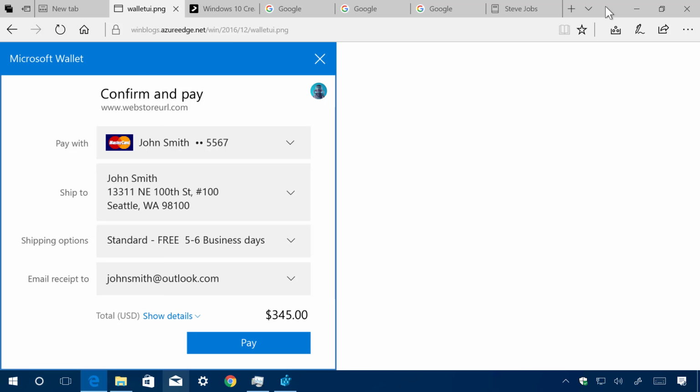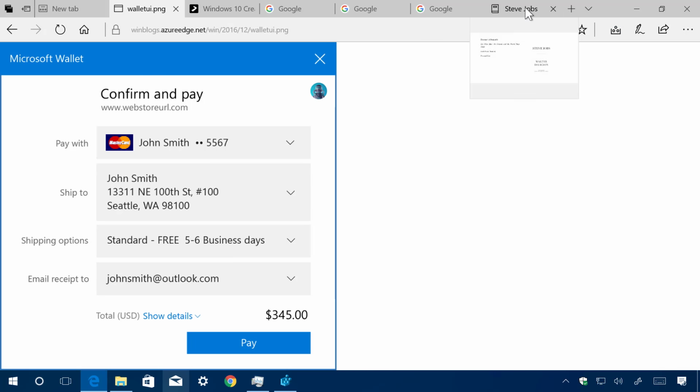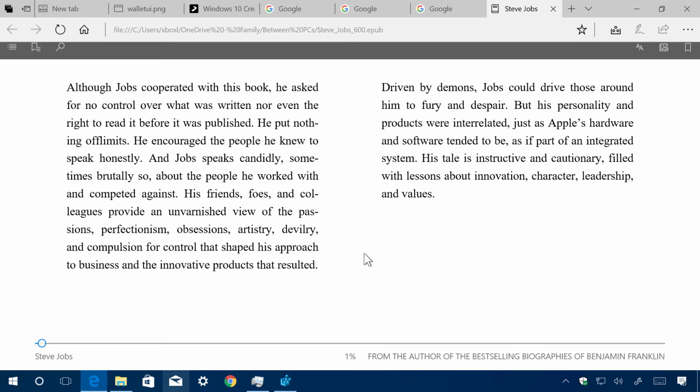The web browser also introduces a new ebook reader, so you can read your books that you purchase from the Windows Store, and those EPUB files that are unprotected and you have stored on your computer. So you can access those books by clicking the new hub icon and then just going to the books section. I don't have a book purchased from the store, but I do have an EPUB, and let me just show you. This is how the ebook reader looks like.